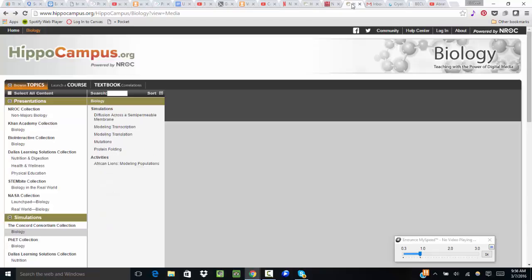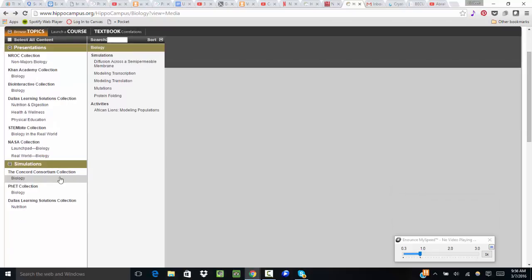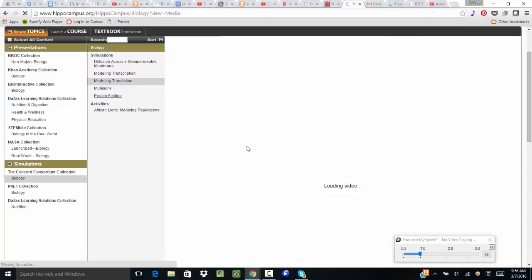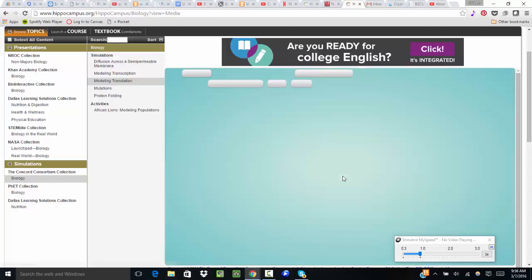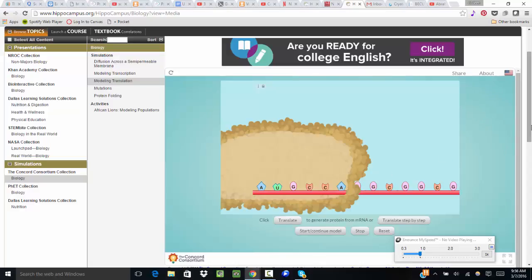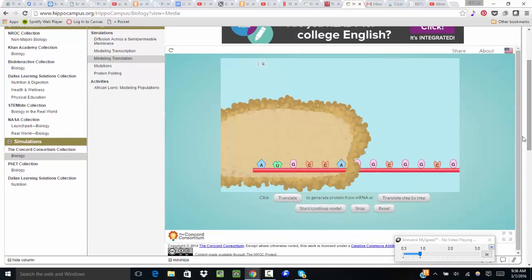I'm going to jump over here and go back to where we were when we selected that video. There's also an option for simulations. So we're going to simulate, and I've already got it selected over here. So we're going to do this one, modeling translation. And this is interactive, which is really helpful and really does support those guidelines for multiple means of representation. There's two options here. I'm going to start with this one, translate step by step.